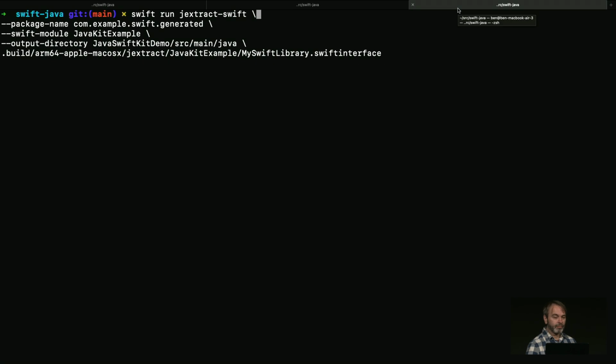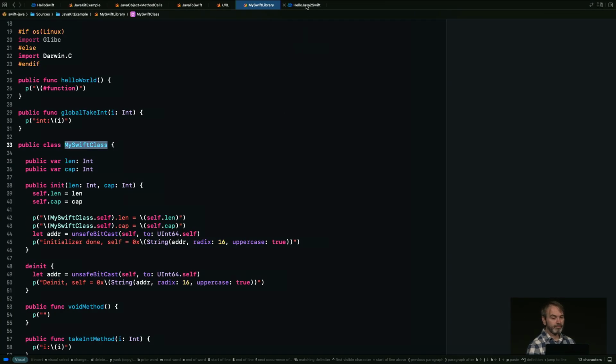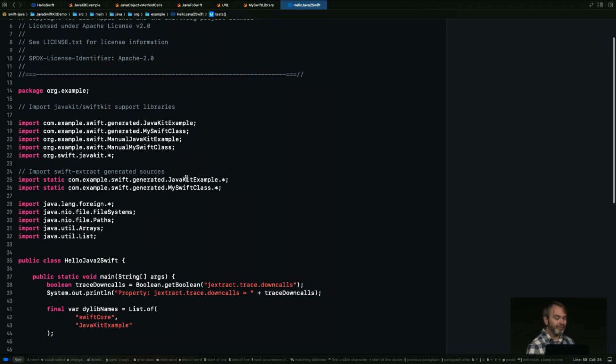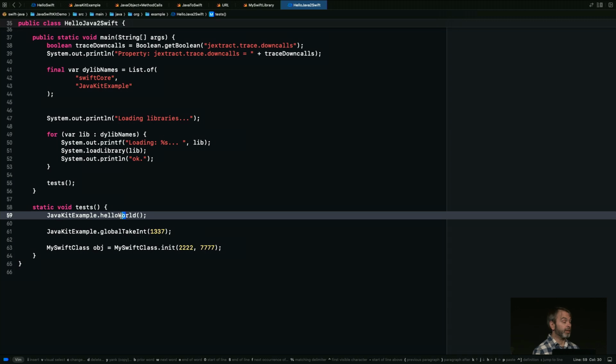And so similar to the previous case, there's another tool that can be used to generate Java bindings for Swift libraries. So I've run that here, and this is also available in the repo. And once I've done that, I now have the ability to access my JavaKit example module. And if we look down here, we see examples of calling free functions, which in Java, because Java is the kingdom of nouns, they have to be owned by a type, so they're static methods on a JavaKit example type. And then you can see an example of creating that Swift class from Java using its init method, passing in arguments, and getting back an object that you can then use on the Swift side.